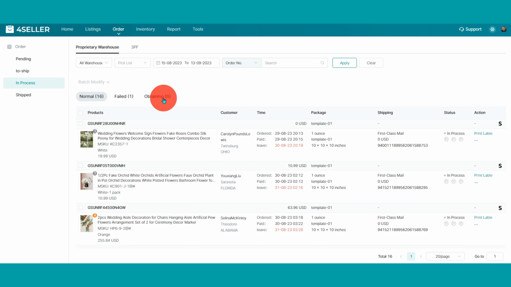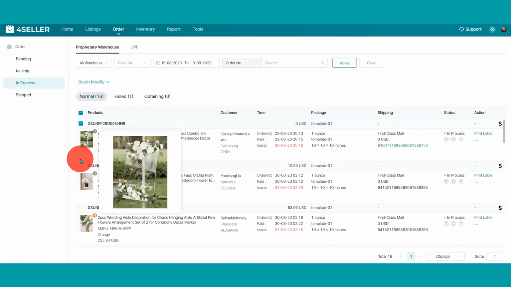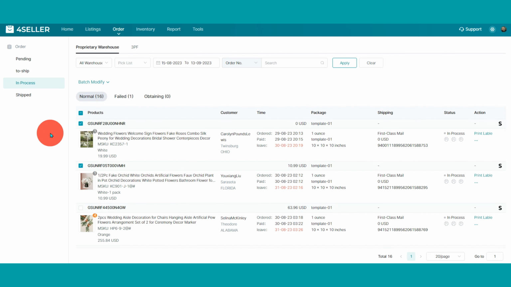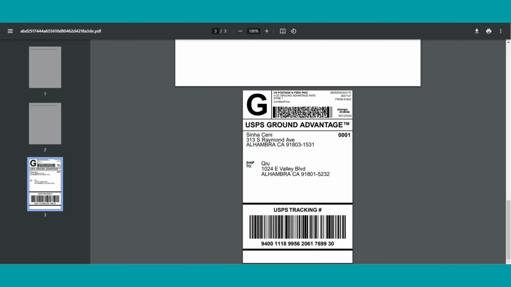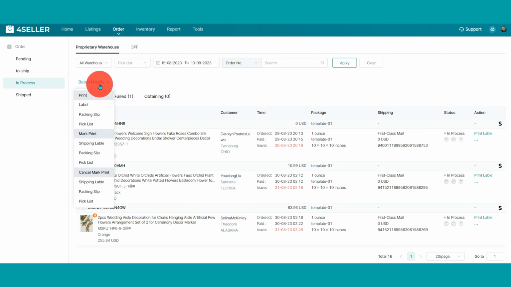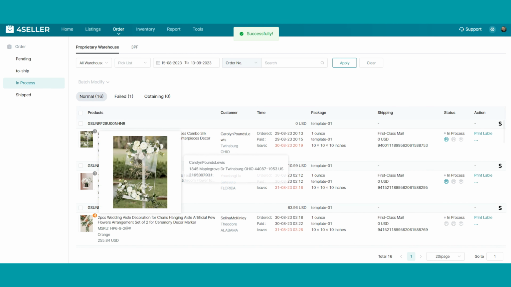The Obtaining column covers orders which are in the process of buying shipping labels. Normal means orders whose shipping labels were bought successfully. On the contrary, Failed means orders whose shipping labels were not bought successfully. In the Normal column, check the order you want to ship. You can print labels, packing slips, and pick lists by clicking the button in the Action bar or Action column of the list. These 3 different labels can be marked respectively. After marking, the printer icon will turn blue.